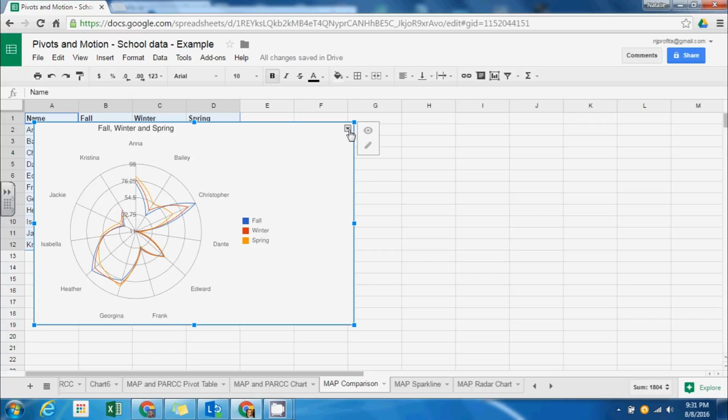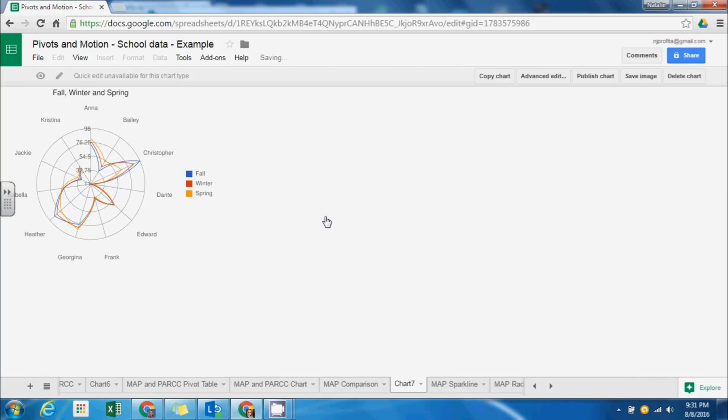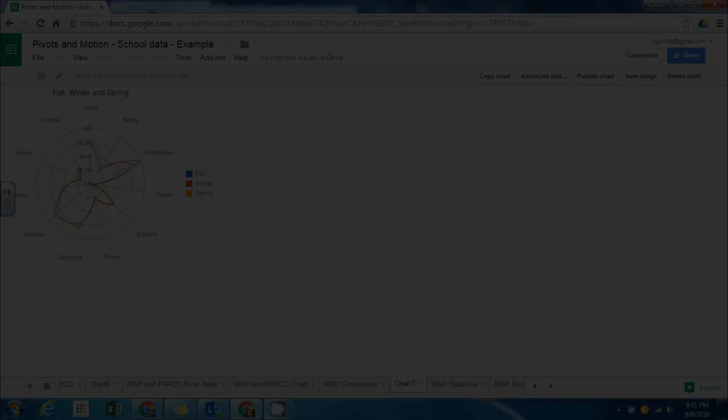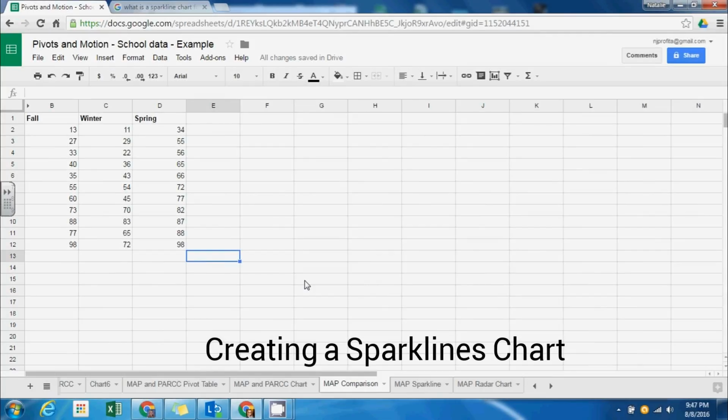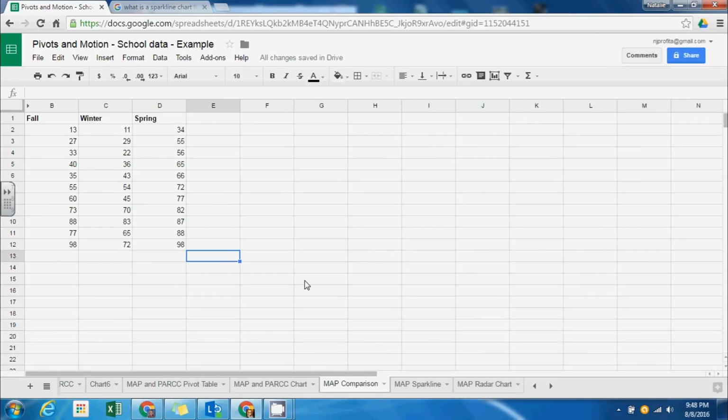Like other charts, if I'd like to, I can use the drop-down menu at the top right corner to move the chart to its own sheet for full screen viewing. Finally, let's take a look at how you would create a Sparkline chart. A Sparkline chart is a chart that shows trends in data over time, allowing you to draw conclusions from the general shape of those lines over time.